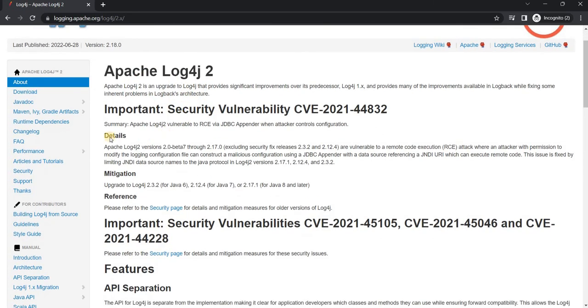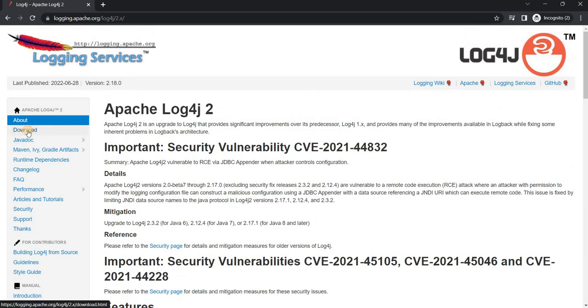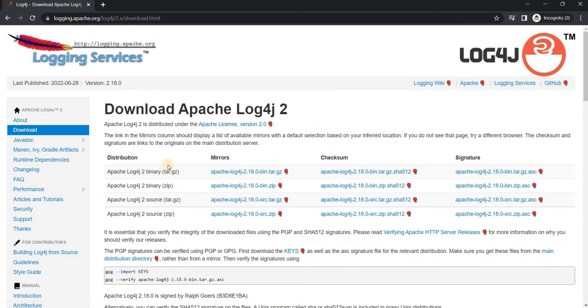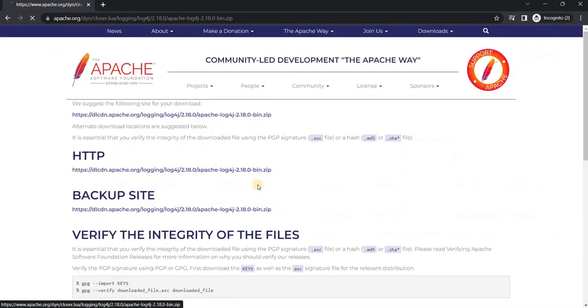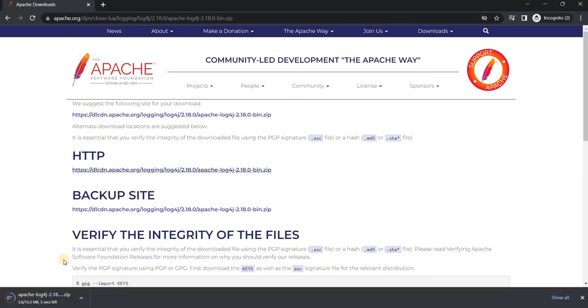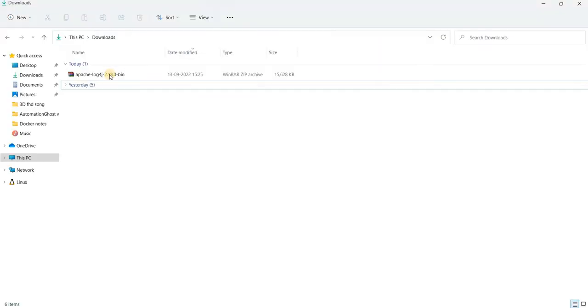So under this, you can see there is a download option. Under the download option, you will see multiple options available: binary files, source files, and tar type files and zip type files. So we are more interested in the binary files and zip files. So we have to download this one, and I'm clicking on this one. Let it download. Okay, so the file is downloaded.